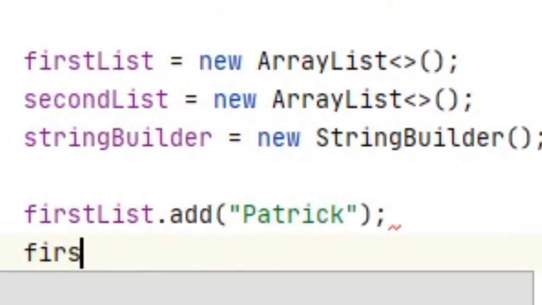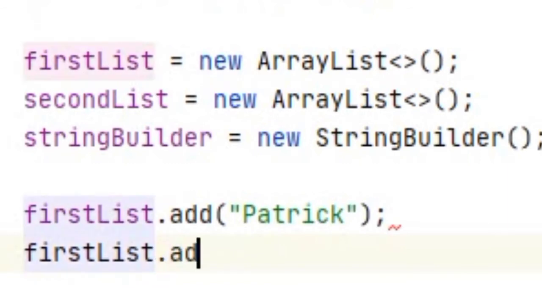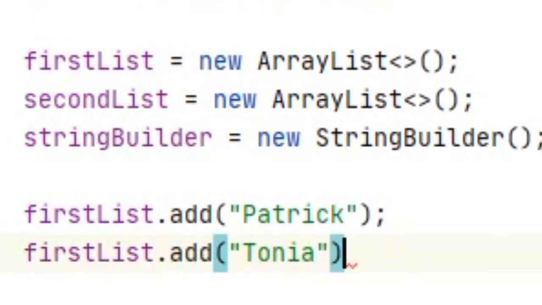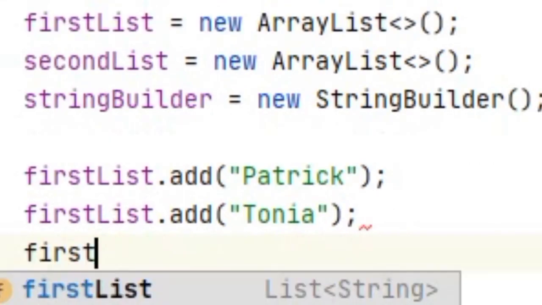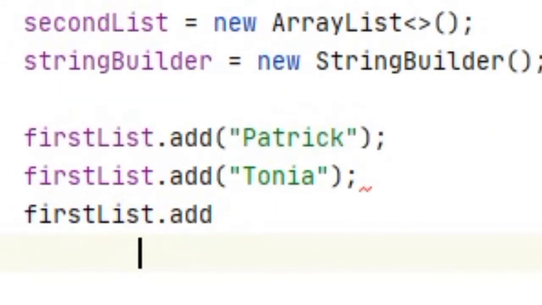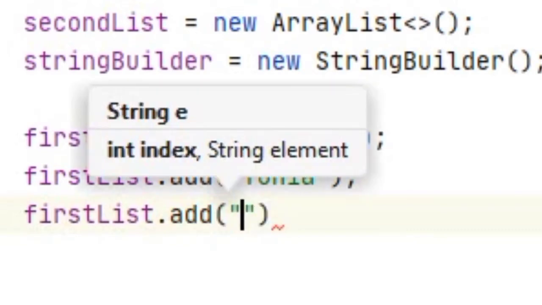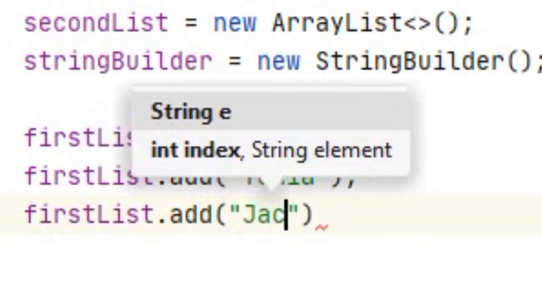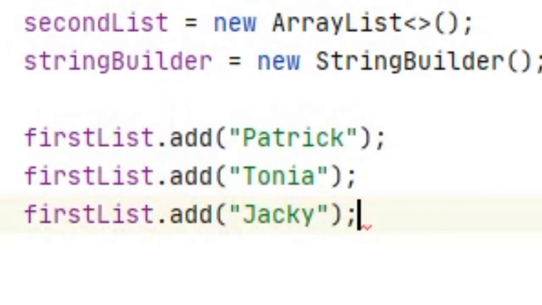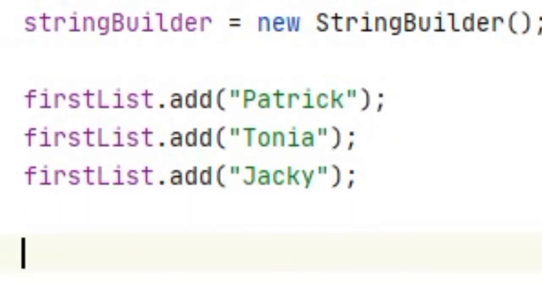I'm gonna add another one, first list add, and I can give this Tonya. And I'm gonna add another one, first list add, and I can give this any name, like Jackie. Okay, that's pretty much it.